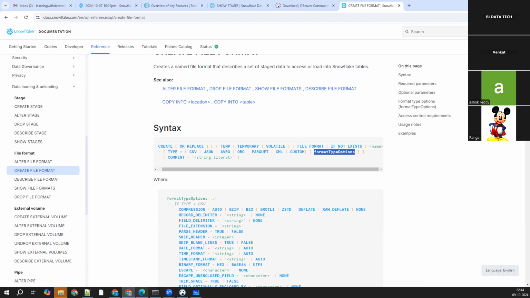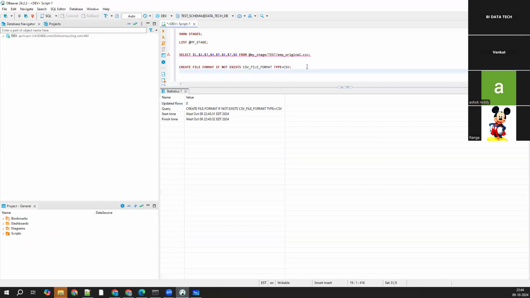Now I'm going to my DB here. First, I'm trying to create the file format. I think the file format is already created. If it is already created, it will not touch that one. Okay, it got created. Siva, whether it is really created or not, how do we check that?